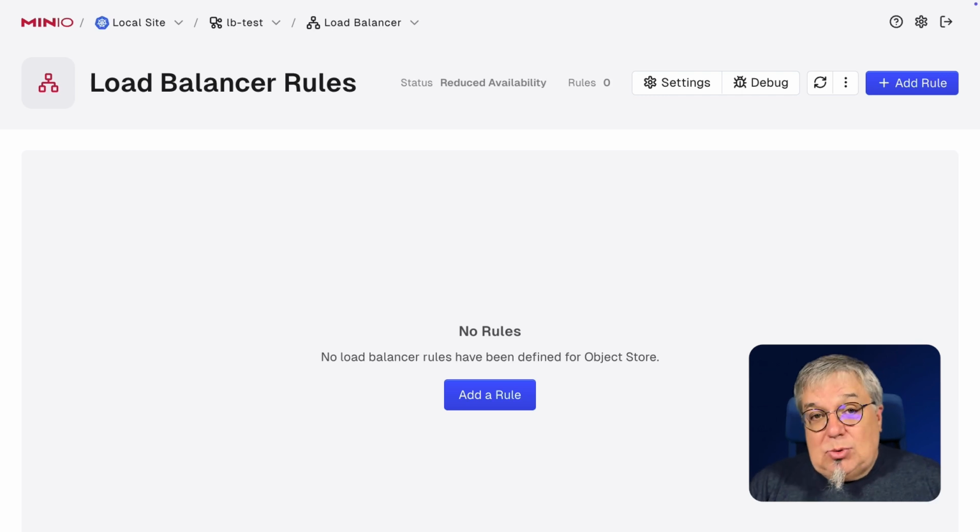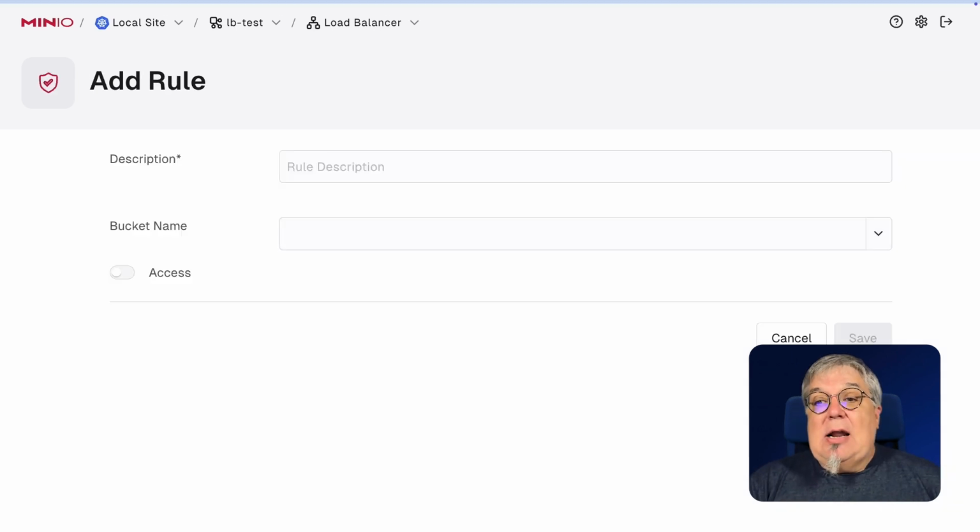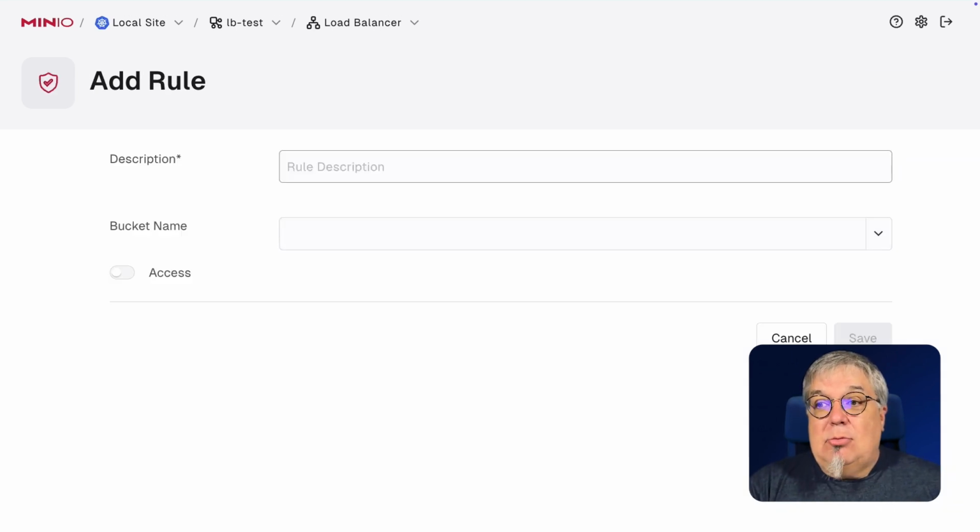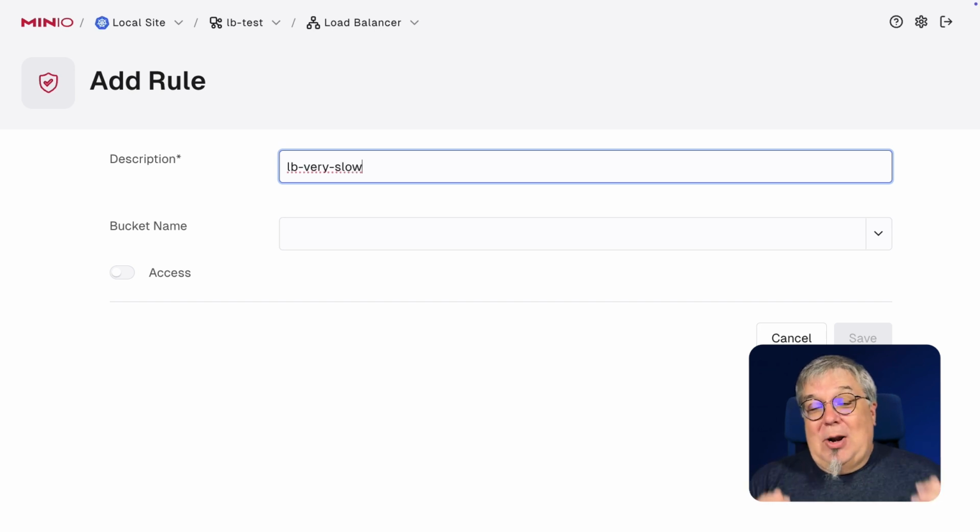But at this point, there's no rules written for this. And because there's no rules written, I want to make sure that I have some kind of rule available. So I'm going to go ahead and do an add rule. This rule that I'm going to add, I'm going to call it LB load balancer, very slow. I'm going to set up a load balancer command that is going to be extraordinarily slow. It's going to be designed to slow down upload speeds. And the reason why I'm doing this is just for the demo. This is probably not something you would do in production.